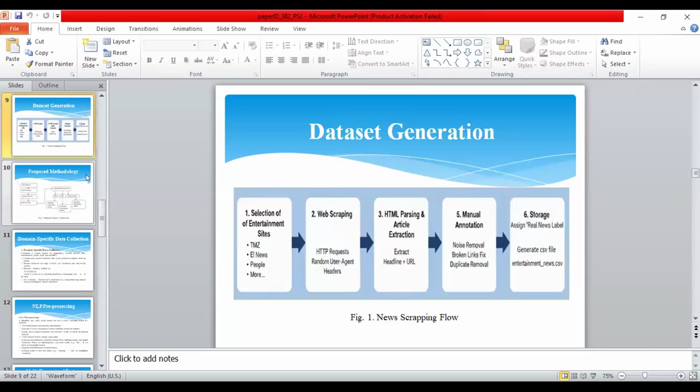power. Here, firstly, we generate the data set using the selection of the entertainment sites. Firstly, we select the entertainment sites in such a manner that we have the continuous flow of the information and a bit reliable news is generated. After that, we use the web scraping technique to fetch the news from the websites. After we fetch the news from the websites, we perform the HTML parsing, means we extract the textual content, required content from it. Then we remove the noise, do manual annotation, and then we store it in the CSV file.